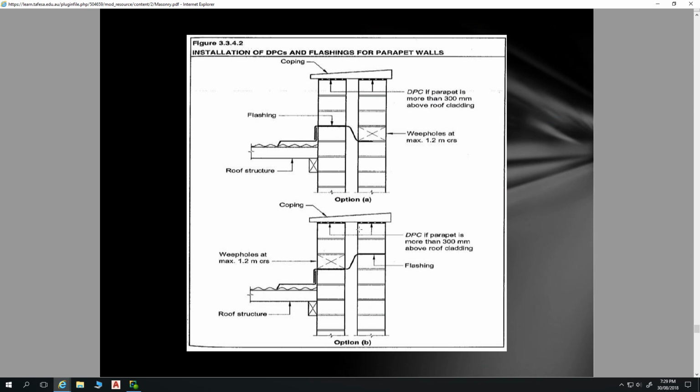Also, when you've got a parapet wall scenario, flashings are incredibly important. These are two flashing details. I much prefer the second option, option B. Can anybody think of why option B is a better option than option A? Flashing goes to the outside. Yeah. So in flashing B, all our moisture goes onto our roof there.